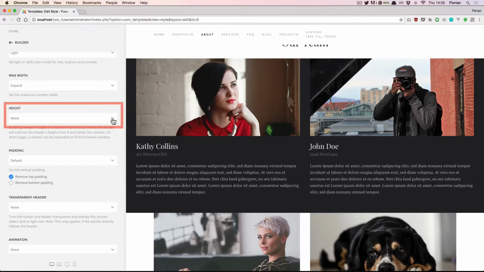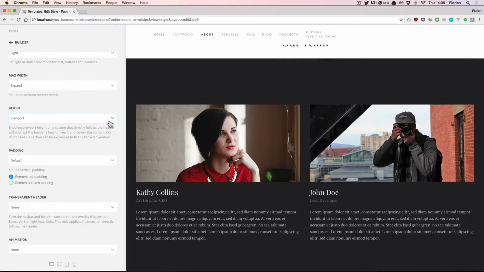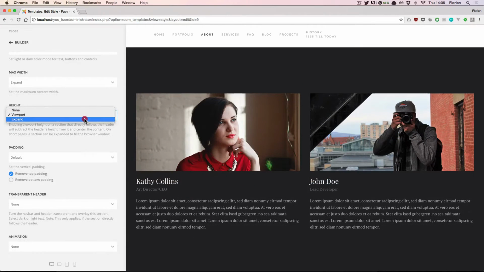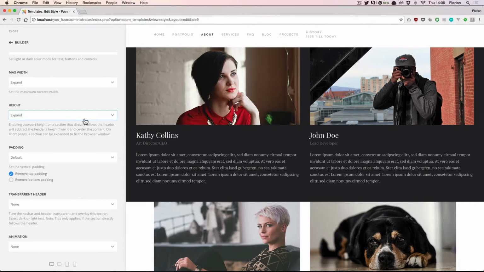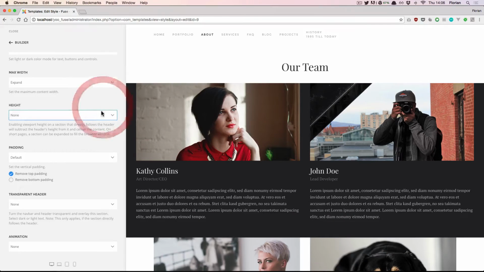The height setting allows us to fill the whole viewport with this section. In some cases, like very short pages, you would also want to try the expand option. This makes sure that the browser window is always filled completely. For example, to make sure that a footer always appears at the very bottom of the screen. When a section is just displayed in the center of our page, this option doesn't make any difference. So we'll just go to the none option.